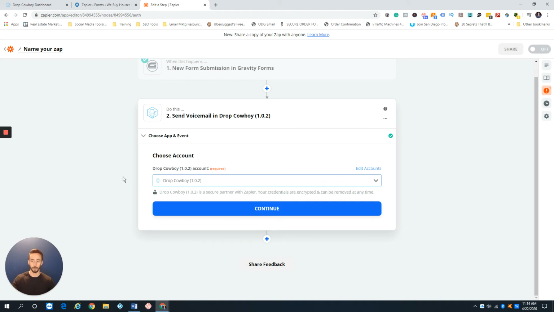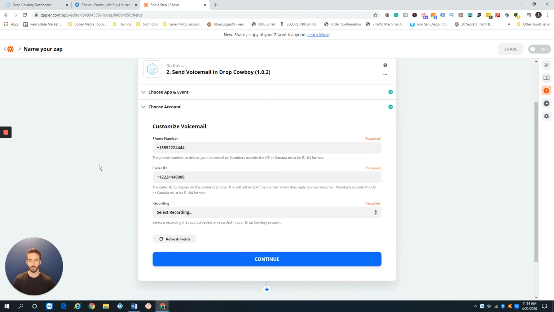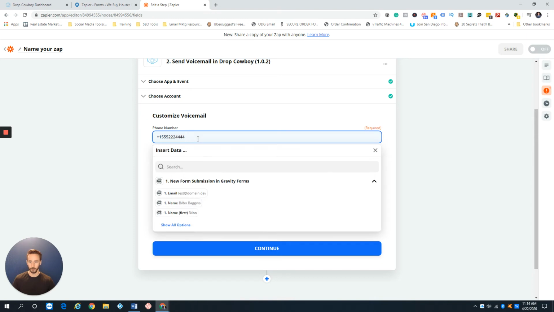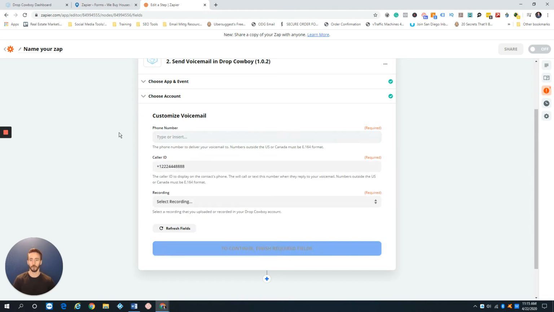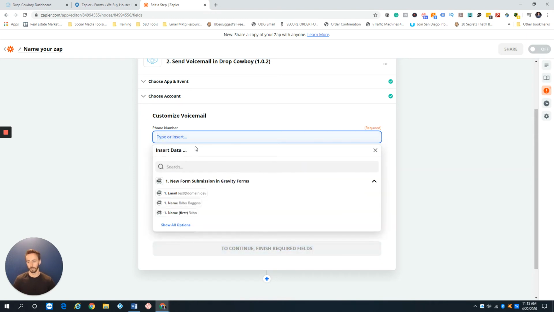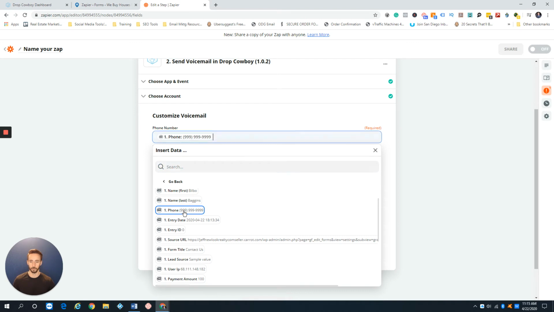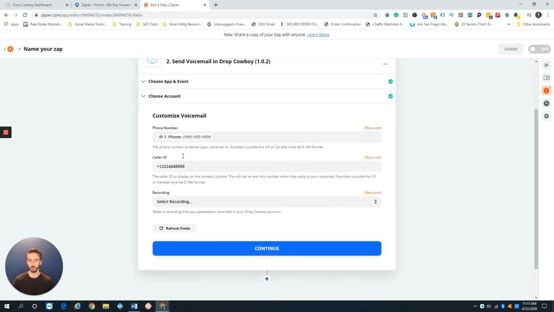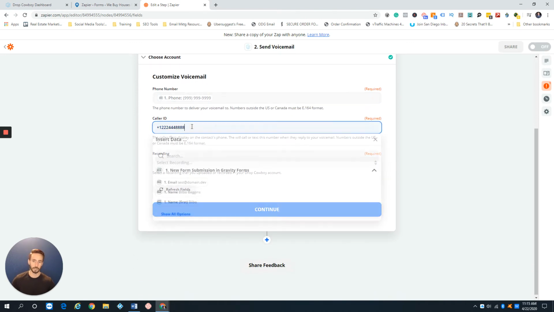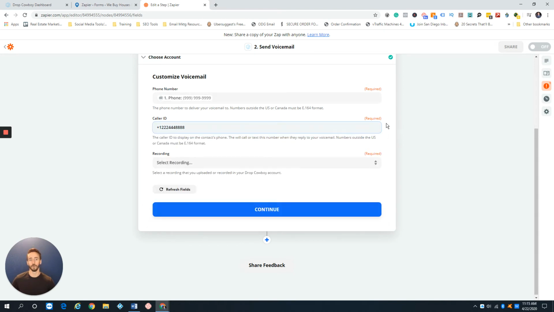If this is the first time doing it, a box will pop up and you'll have to just put in the username and password of your Drop Cowboy account, and then click continue. And then here where it says phone number, it'll be blank for you. So when you click on it, click on show all options, and you'll want to pick the phone because obviously we want to drop it to a phone. And then for caller ID, put your phone number or whichever phone number.